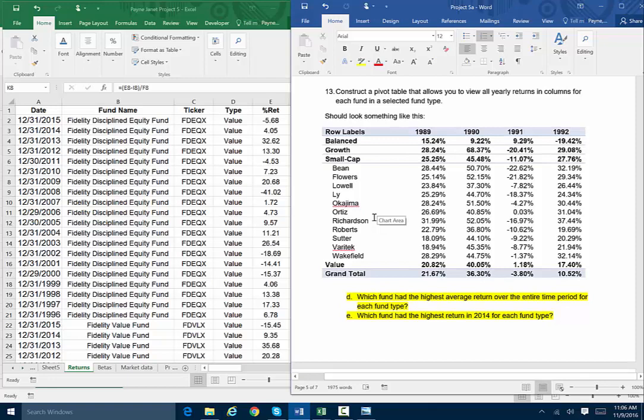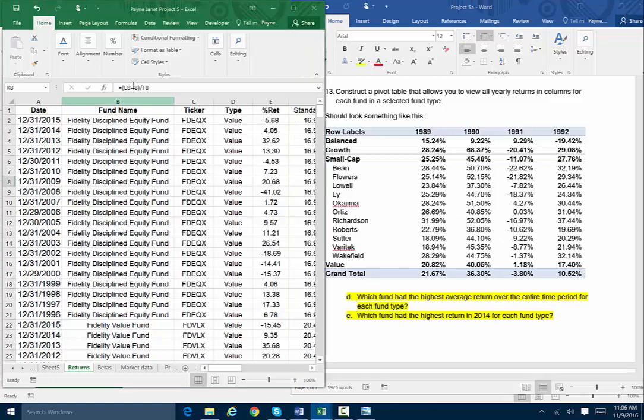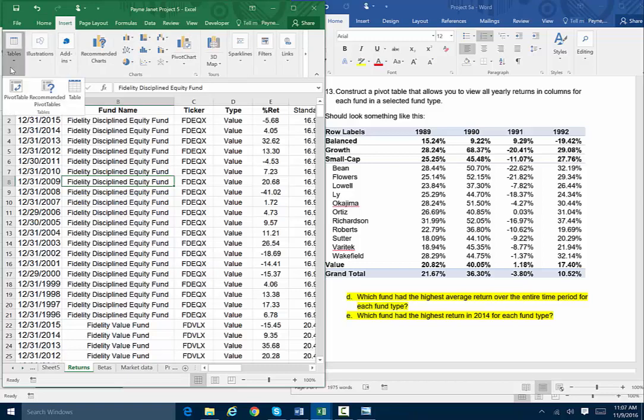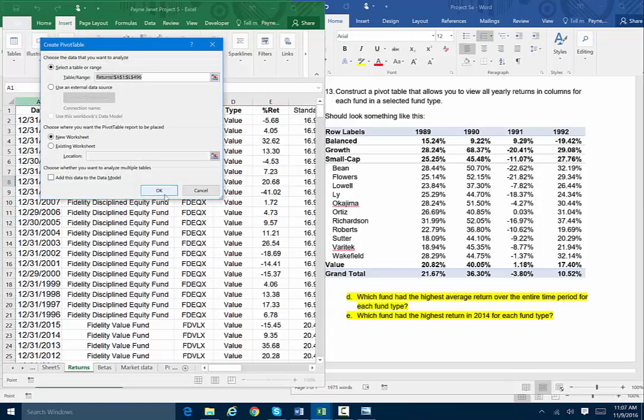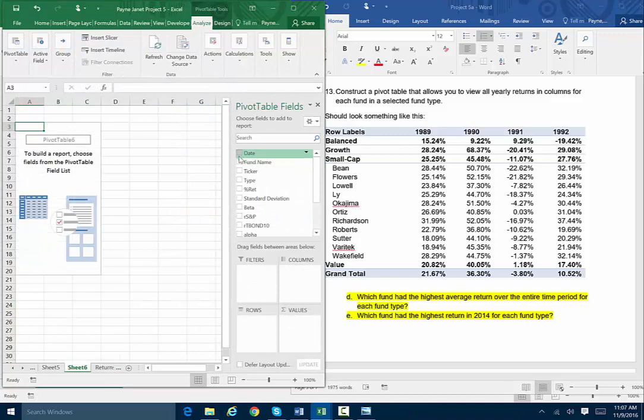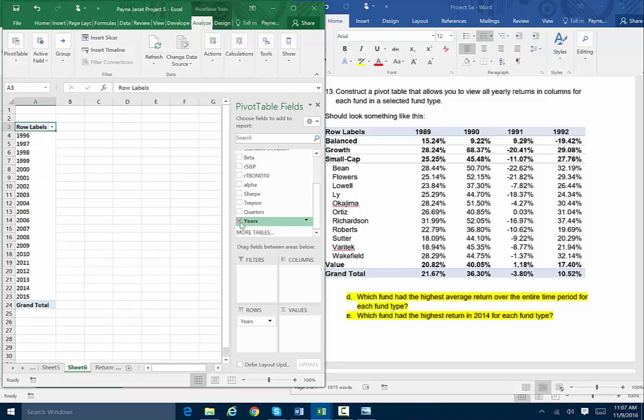Then you're going to construct a pivot table that allows you to view all yearly returns in columns for each fund in a selected fund type. So it's essentially the same thing that we just did, except it's by year and it's only the returns. So I'm going to click in here and do Insert, Tables, Pivot Table. And again, I want date. And here it's separated this out for me. I know it's kind of weird, but now it's got quarters and years, partly because some of the data has that.